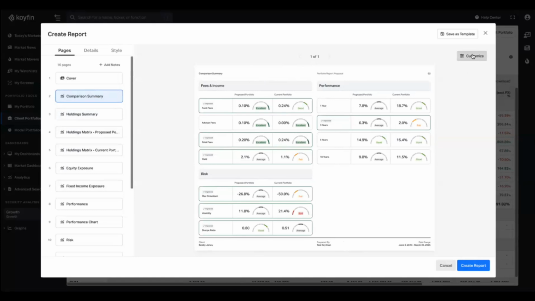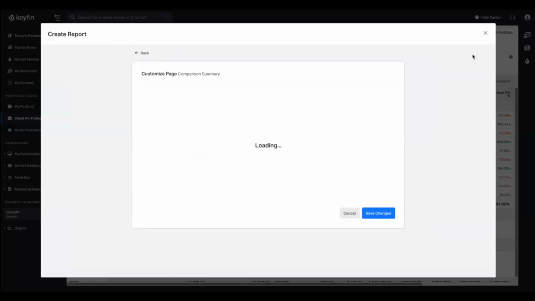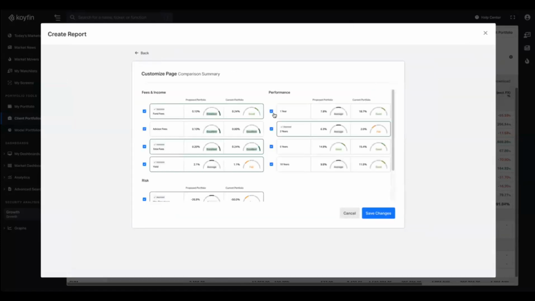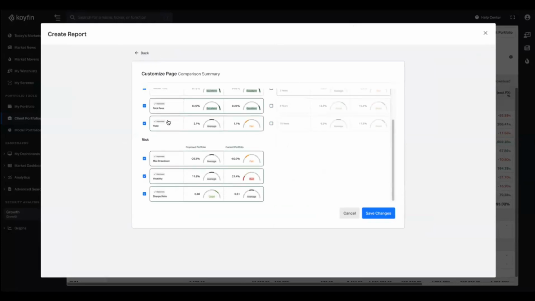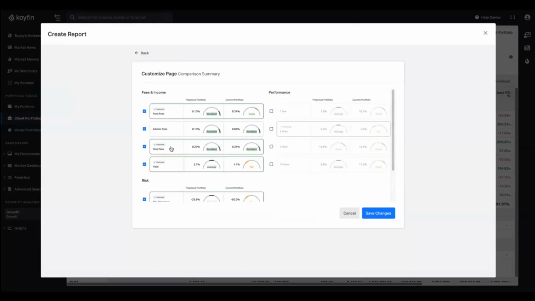And so you could do that now. You can click this customize button, and that would bring you to a page where you can check off different things. So let's say I didn't want performance because performance maybe is not a topic that is interesting for this portfolio. Maybe it's all about risk.